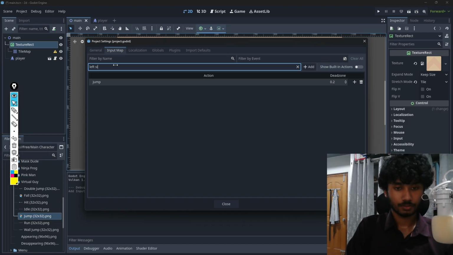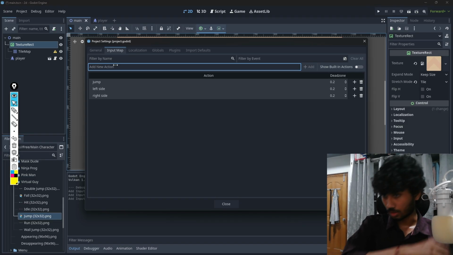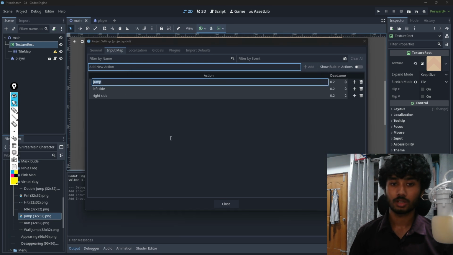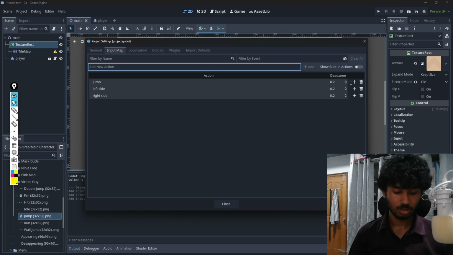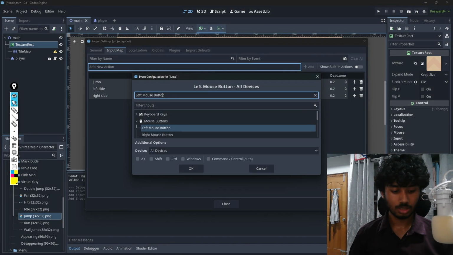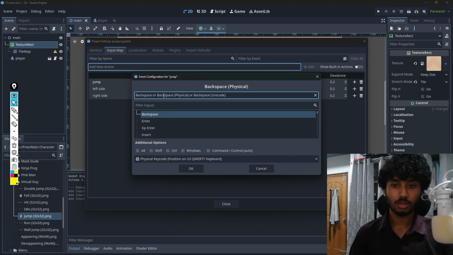Left side, right side. Done. These three are enough for us now. And click on this plus button to add the key. To map the key for this jump, click on this plus button. And now you can just click on your keyboard.